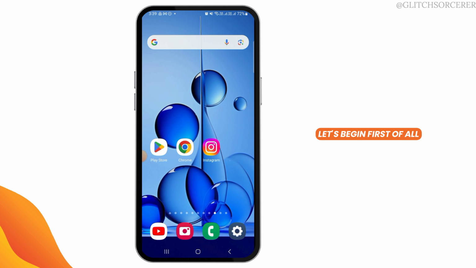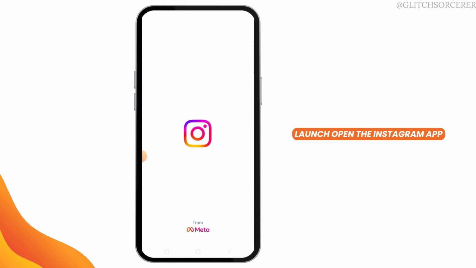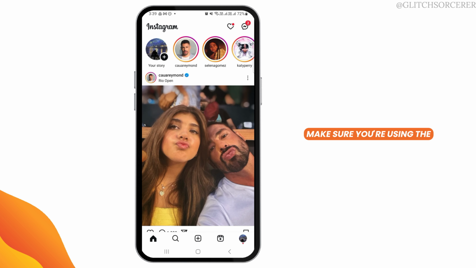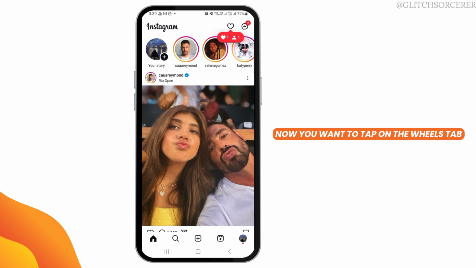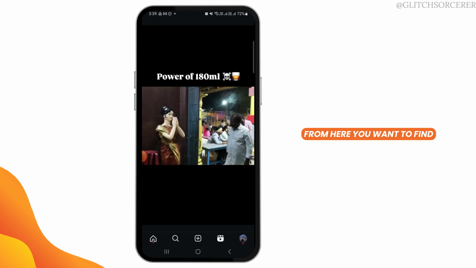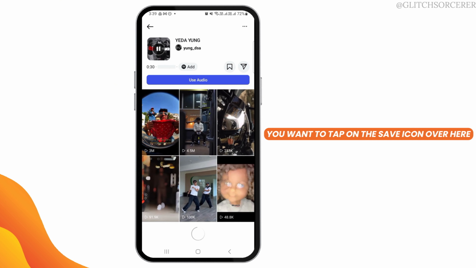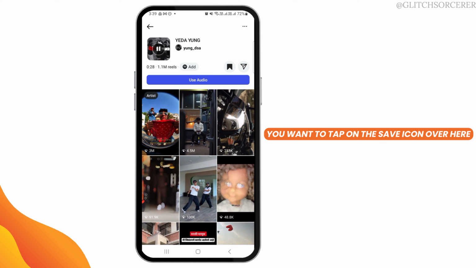Let's begin. First of all, open the Instagram app on your device. Make sure you're using the latest version of the Instagram app. Now you want to tap on the Reels tab. From here, you want to find the audio that you want to save, then tap on that. Now you want to tap on the save icon over here.